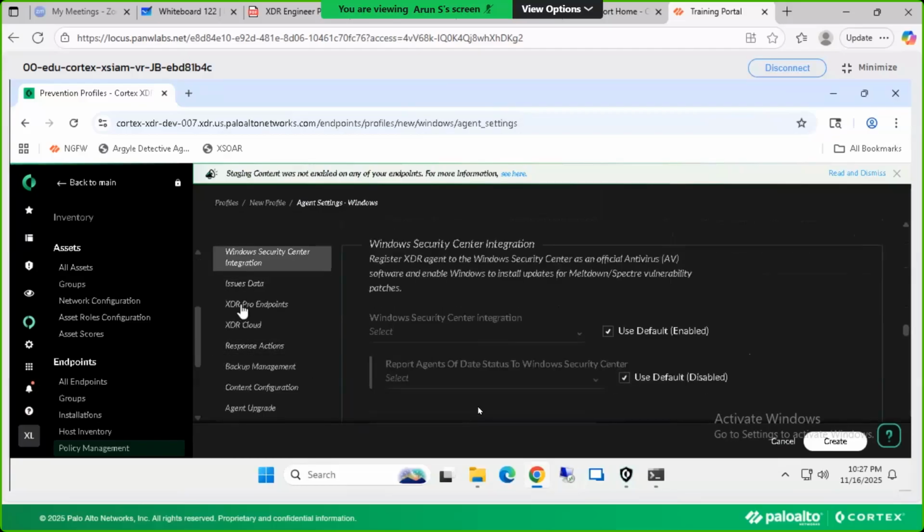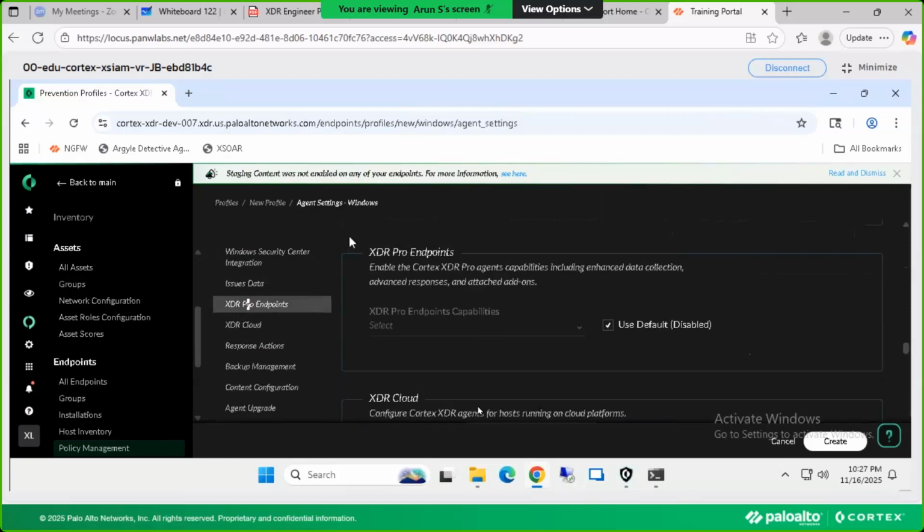One very important one is your pro endpoints. Now, you may have a pro license. You have a prevent license and then you have a pro license. The prevent license does the basic prevention and detection. If you have a pro license, a lot of extra features are there. Let's assume we have got the pro license and we are installing the agent on the endpoints. Even though we have the license and have installed the agent, it will not act as a pro agent. We have to enable that. So how is that enabled? By configuring the agent settings profile, configuring the pro endpoints, where you can see by default it is disabled.